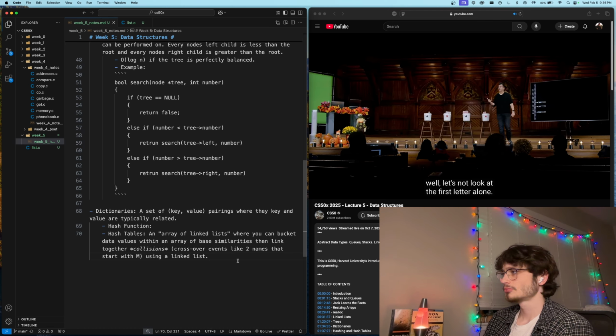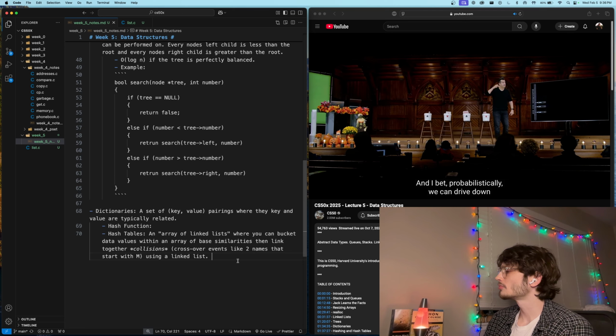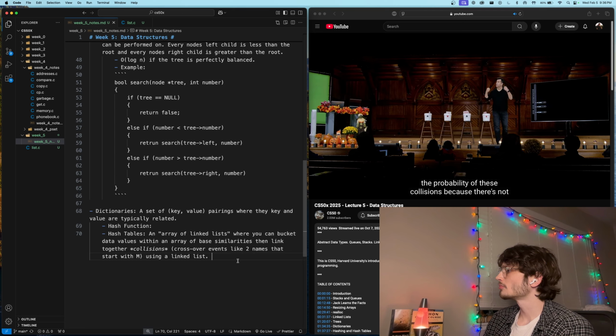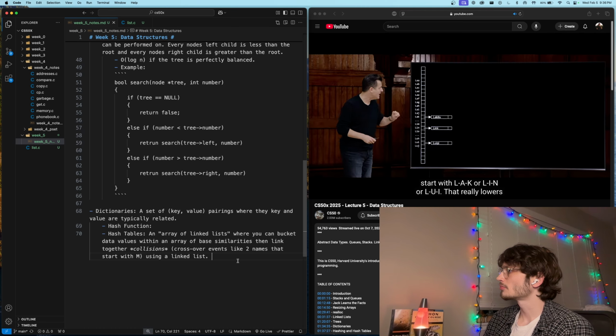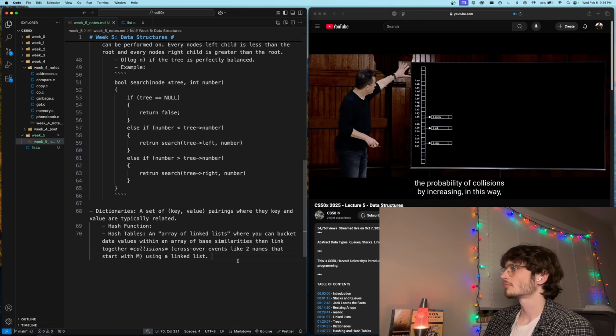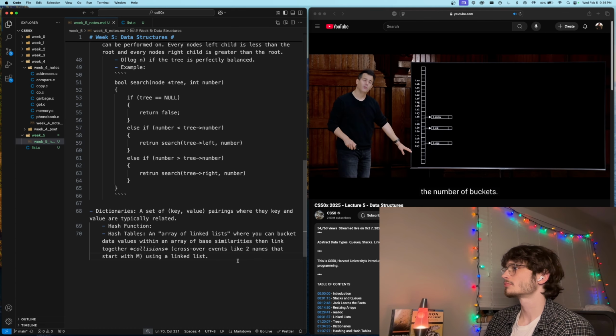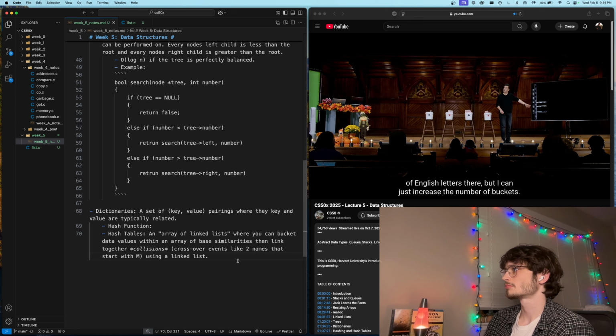look at the first letter alone. Why don't we look at the first two, the first three letters? And I bet probabilistically we can drive down the probability of these collisions because there's not that many people whose names in the Nintendo universe start with L-A-K or L-I-N or L-U-I. That really lowers the probability of collisions by increasing, in this way, the number of buckets. And I haven't even drawn them all. Dot, dot, dot just means there's other combinations, permutations of English letters there. But I can just increase the number of buckets.